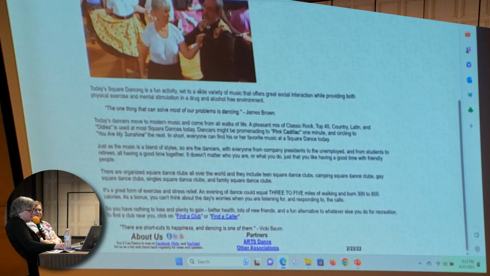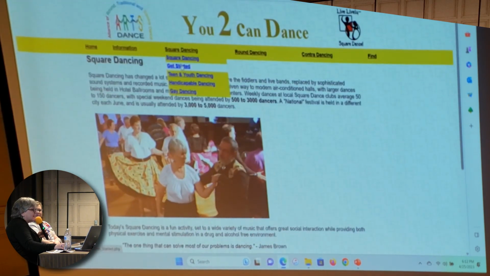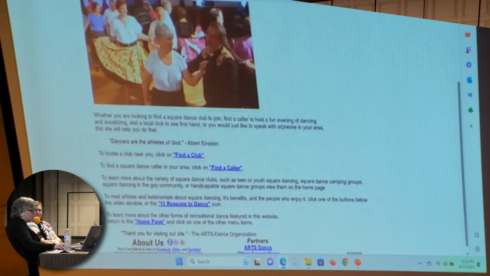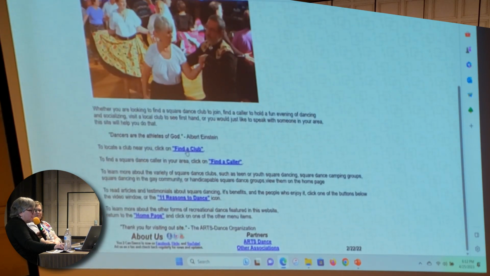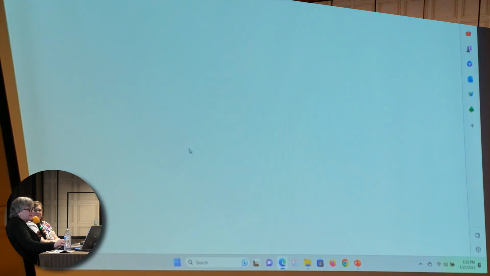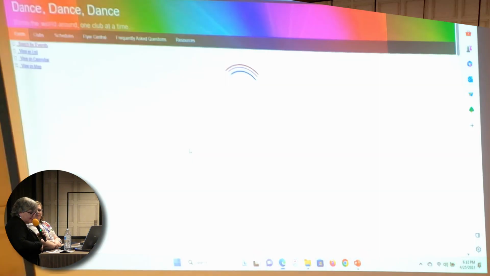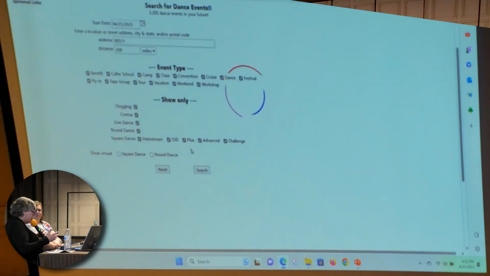It's geared towards non-dancers, so the general public, where they can find out about the square dancing activity. It tells you how you can get started. It's got the Find a Club, Find a Caller. Their Find a Club, Find a Caller go directly to Where's the Dance. You all know Where's the Dance? This is a privately sponsored website. Again, it's another repository of information.